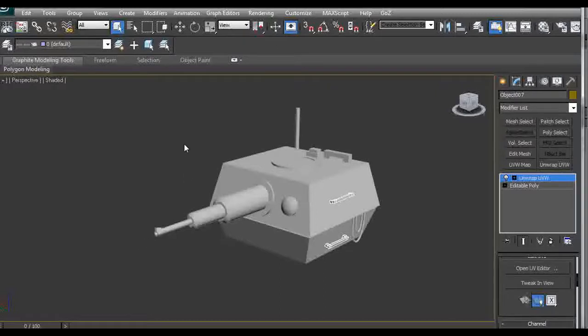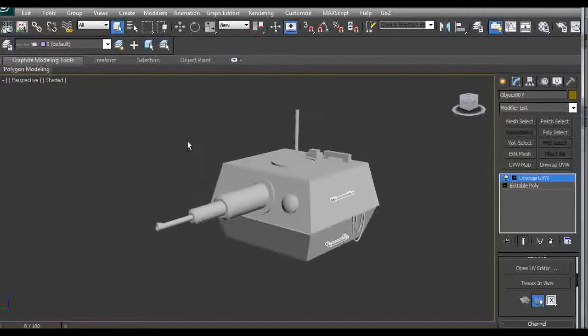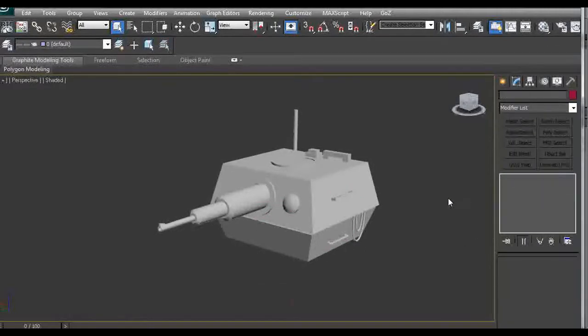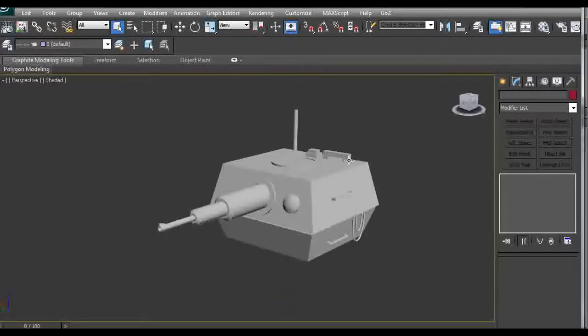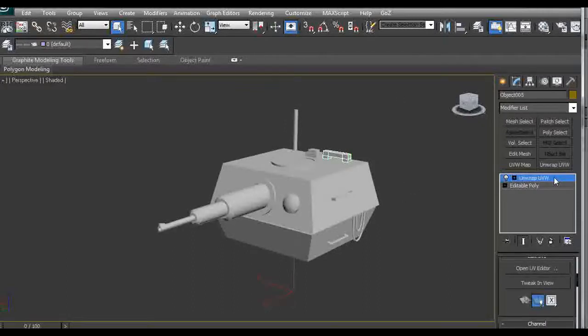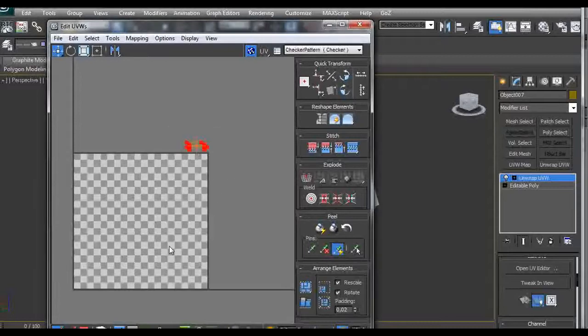here we are in 3ds Max and we have this 3D model overhead of the turret, and if we select them all, we see that we have 10 objects made, and every object has its own unwrap UV modifier. And if we open one of them up, normally it would look something like this with these checkerboards.